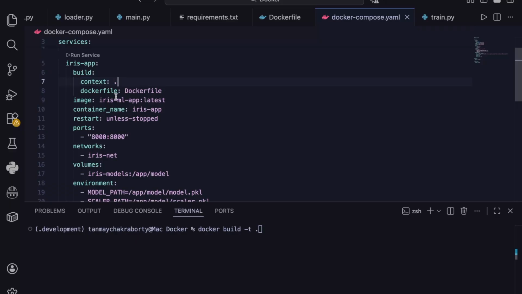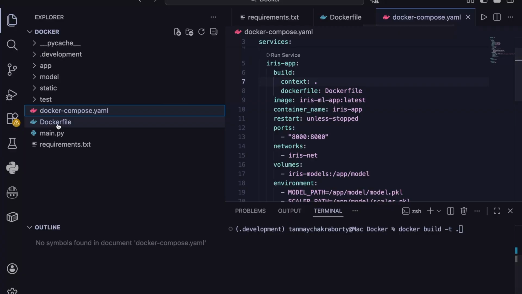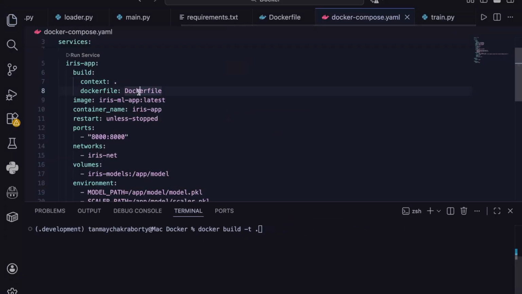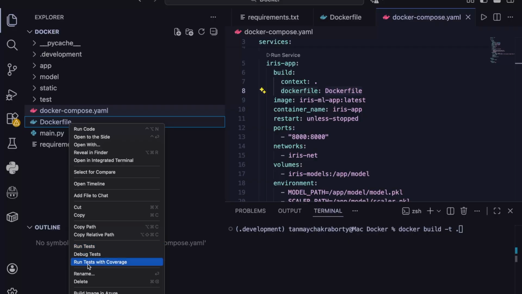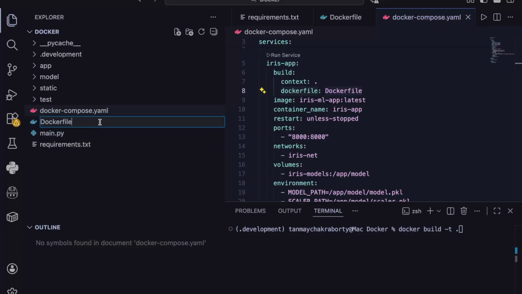Then Dockerfile, you know the Dockerfile name is this one, right? So I'm just telling it to pick this Dockerfile. Now let's say you want to change the Dockerfile name, you want to give any other name, something like Dockerfile.new, let's say. You just have to change it here, Dockerfile.new, so that you understand which Dockerfile you are talking about, right?